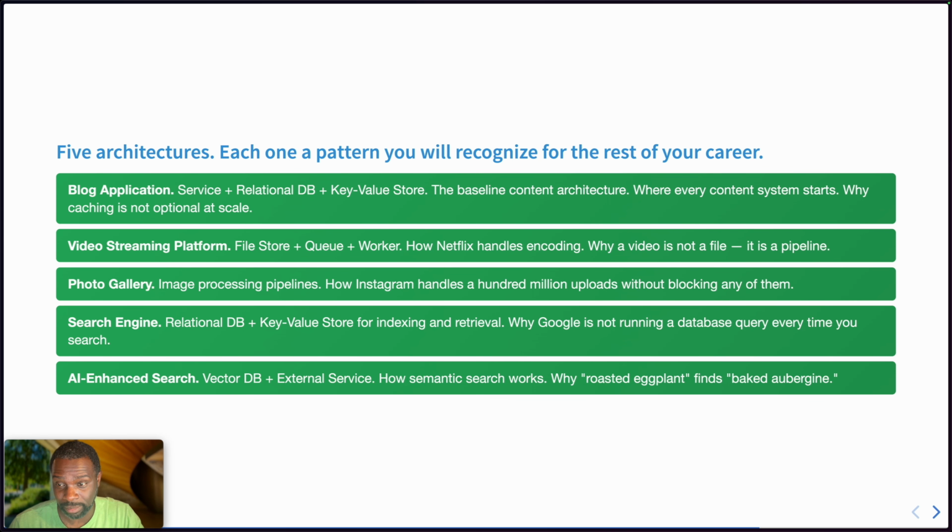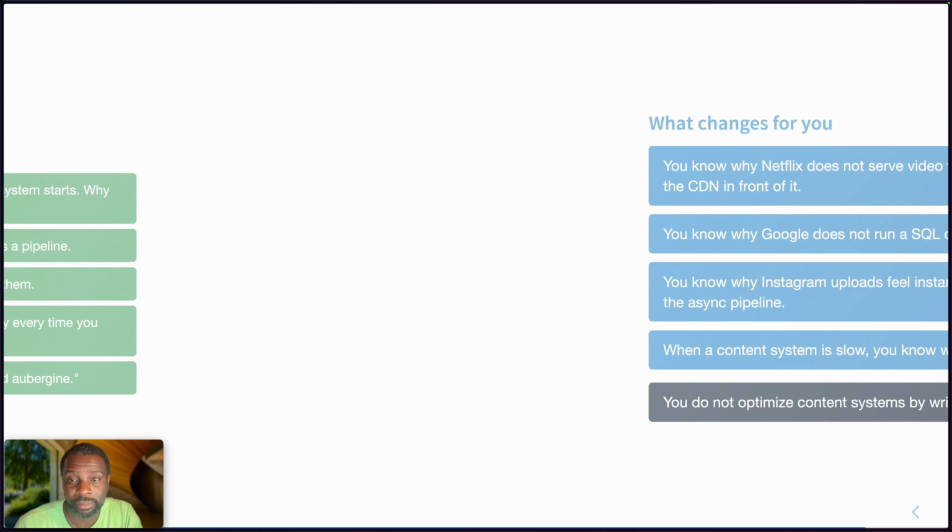Search engine: indexing and retrieval, why Google is not running a database query every time you search. What an inverted index is, how key value store caching interacts with the search index. AI-enhanced search: vector database plus external service, why keyword search breaks down and what semantic search fixes. How roasted eggplant and baked aubergine resolve to the same result. 5 patterns, 5 architectures, all built from the same 7 building blocks.